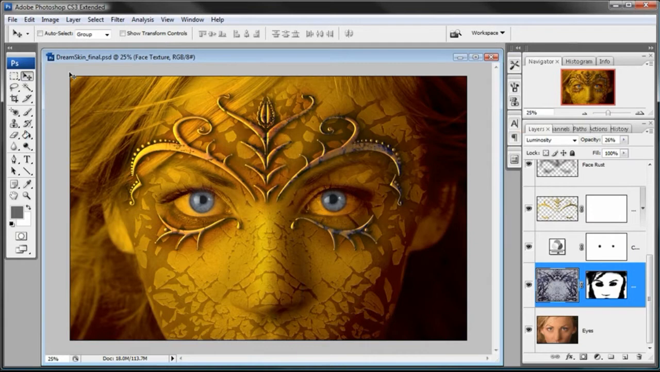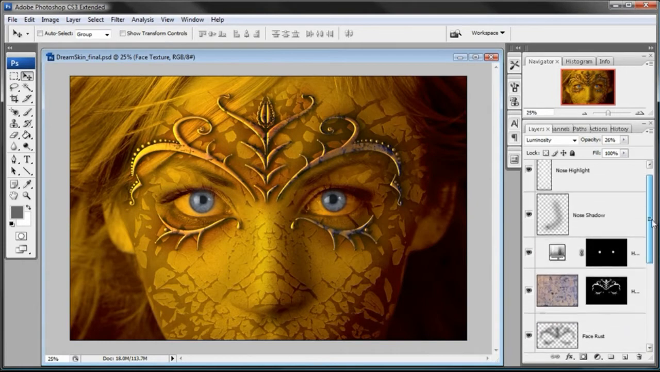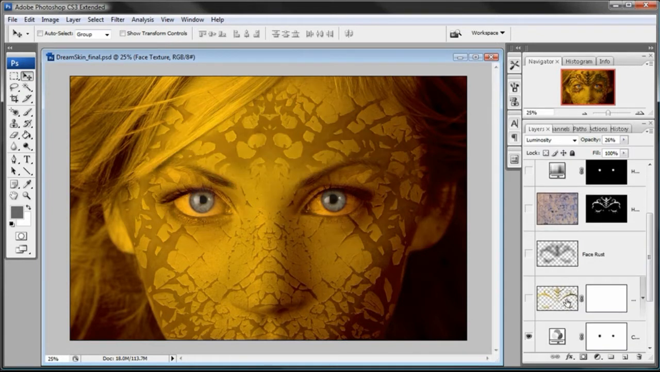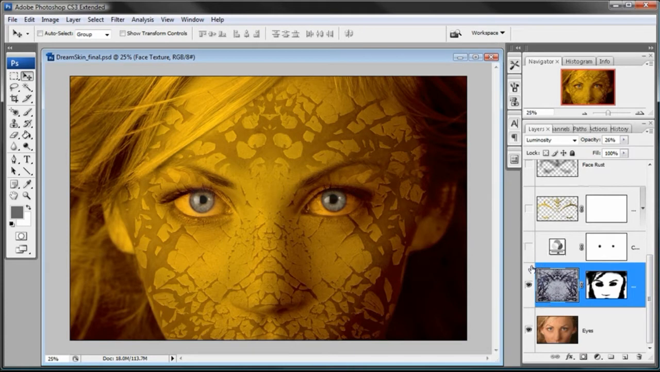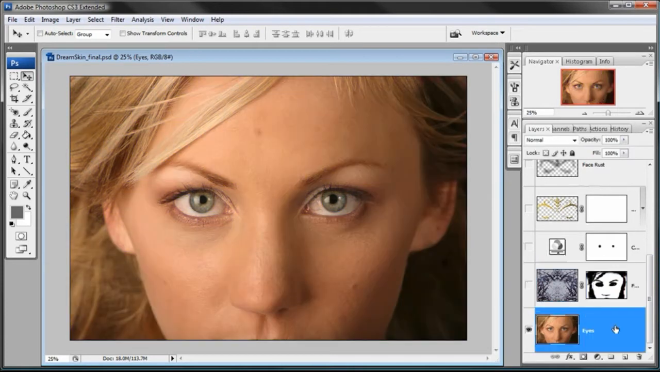Alright, here's the final Dream Skin image loaded up into Photoshop, and you can just open this as well if you would like to follow along. But I'm just going to go through the layers here and break this down so you can see exactly how I created this. And then later on I'll give you a step-by-step tutorial so you can create the exact same effect that I did on your own image. So what I'm going to do first is make some of these layers invisible here. And let's just start off with the background, which is the eyes image here of the woman.